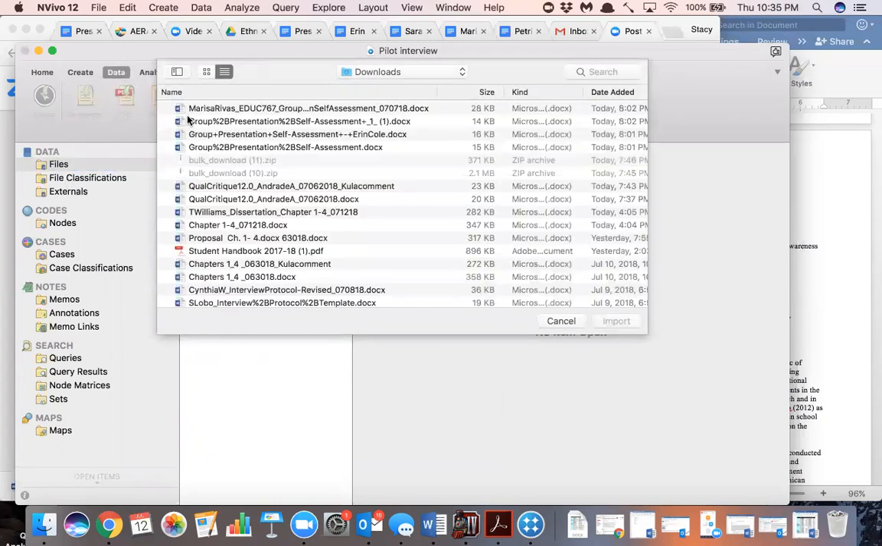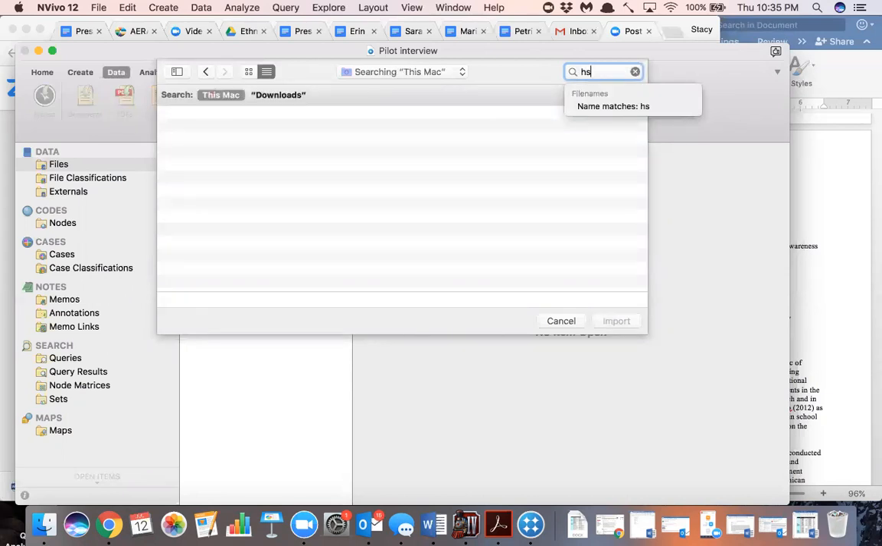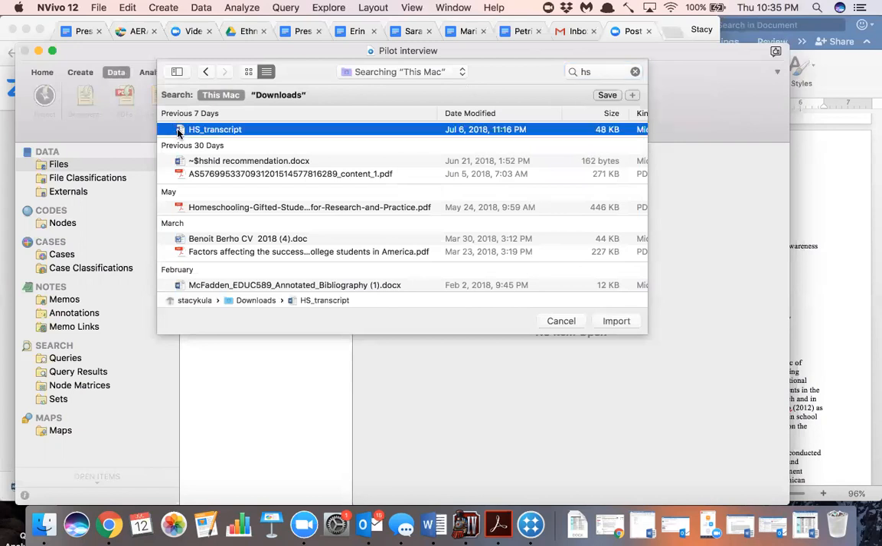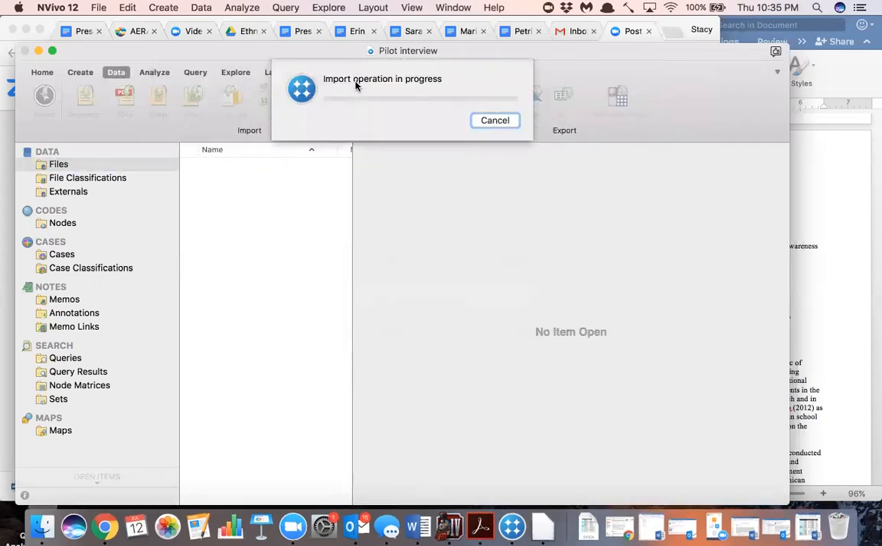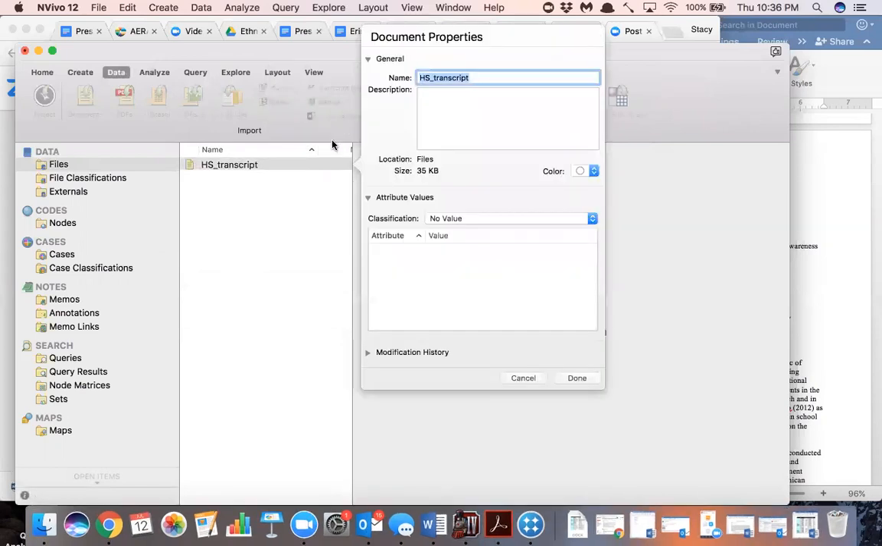You'll have a document, which is your transcript. Mine is called High School Transcript. So if I just do a search for high school, HS, this is what I want to put in. So that import takes a bit of time. Every import, obviously the larger your file, the longer it takes to import. I believe that the import max is 40 megabytes.